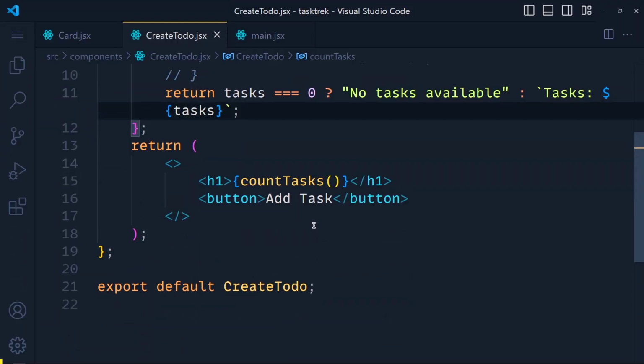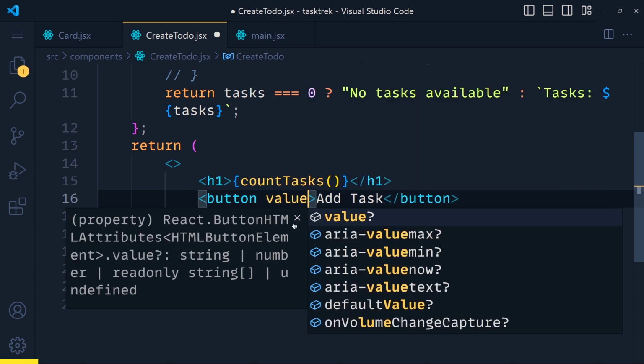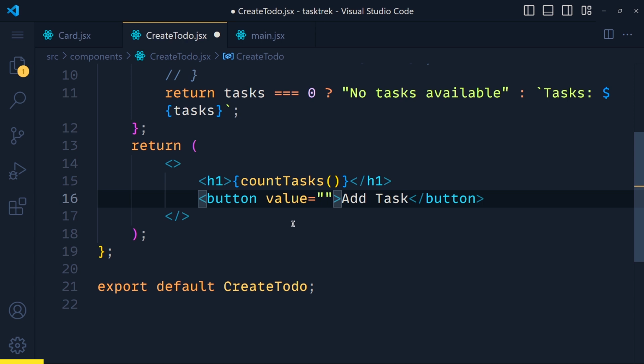Now let's see how we can add attributes in these elements. It is really simple. We can do that same as we do in HTML. For example, we want to add here value property for this button. So we simply add here value equals to add task button.